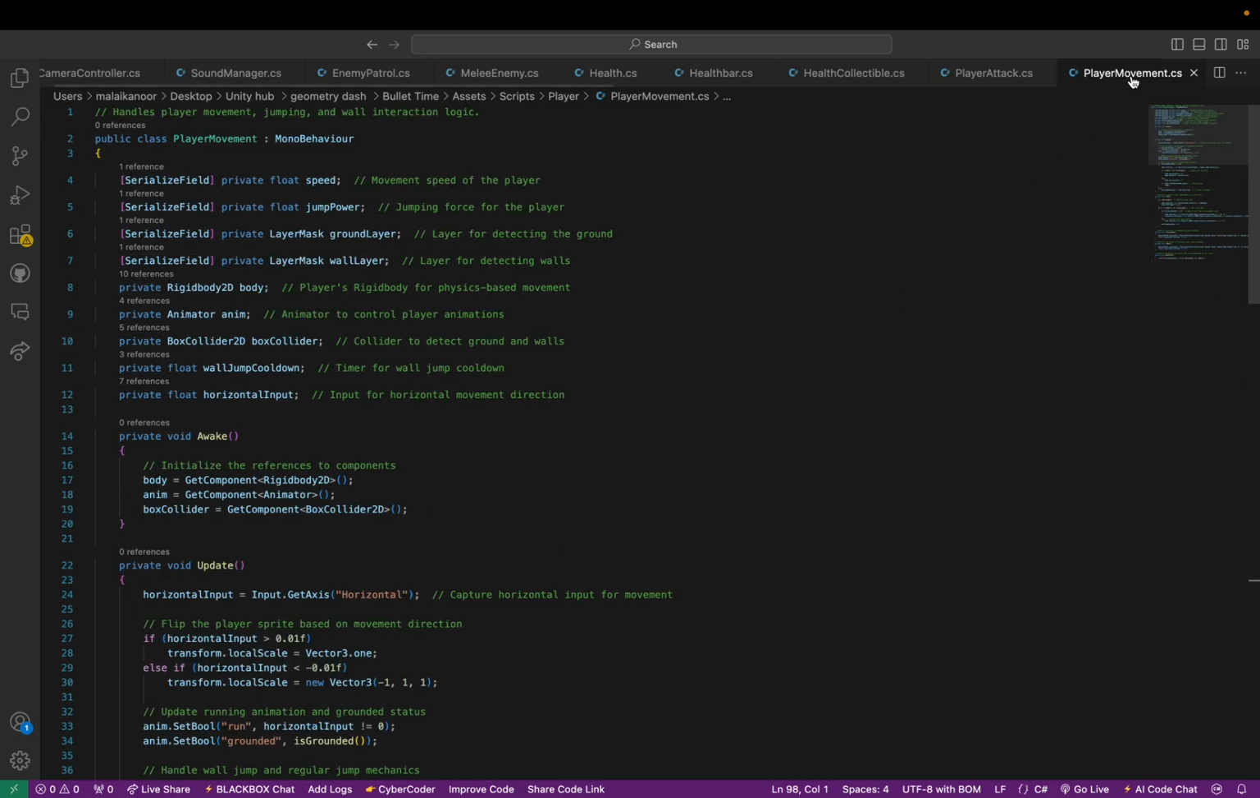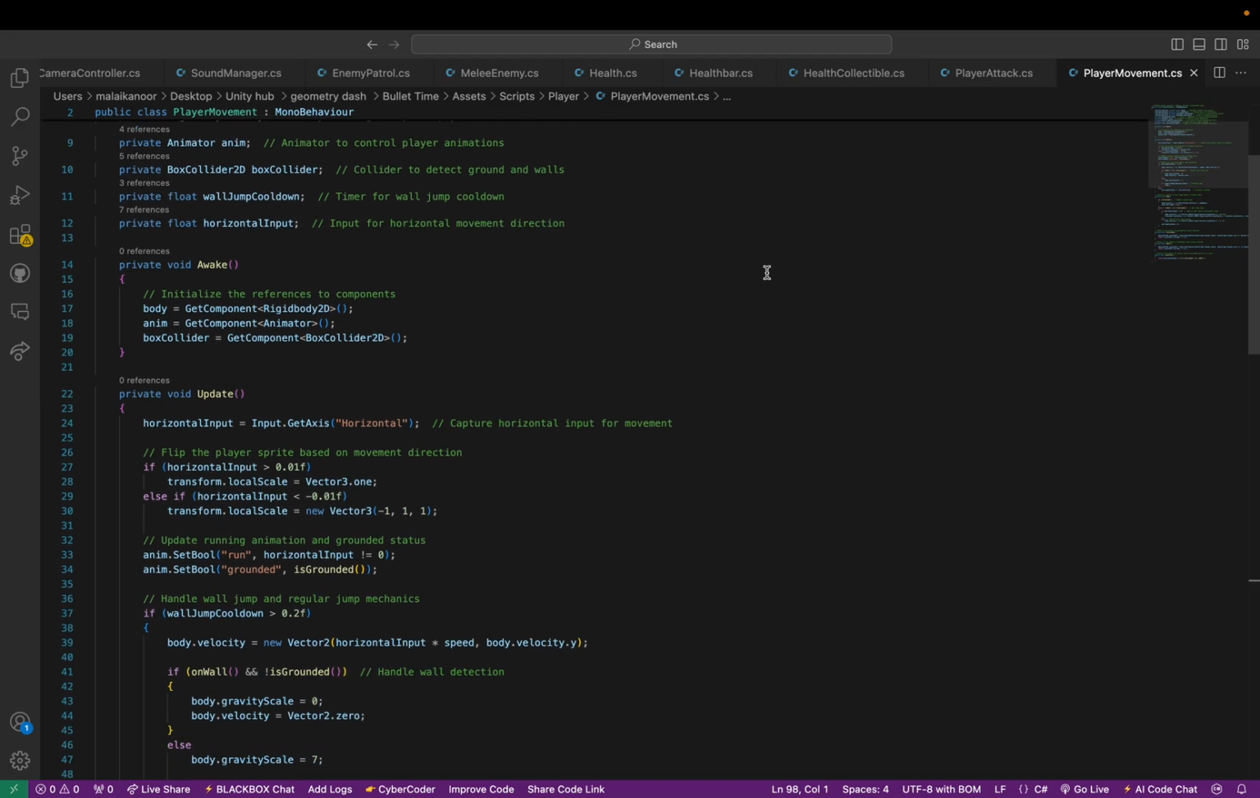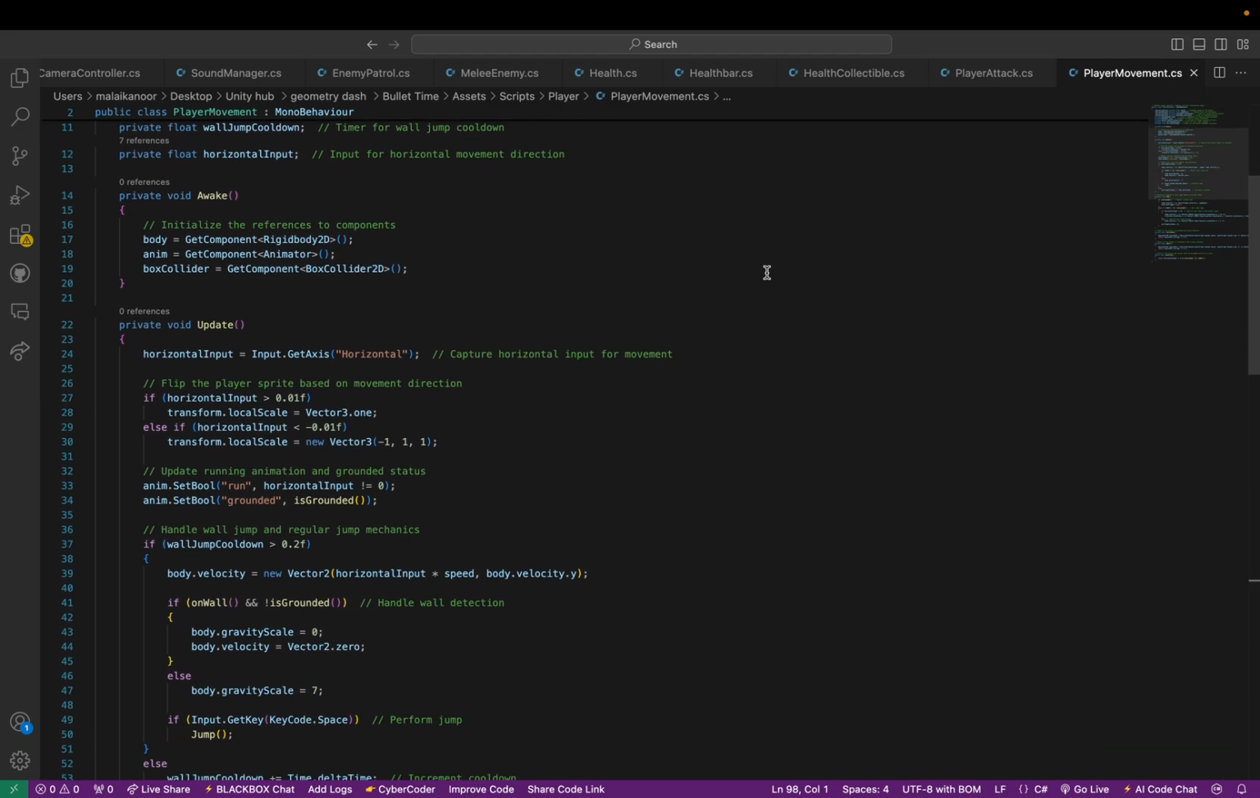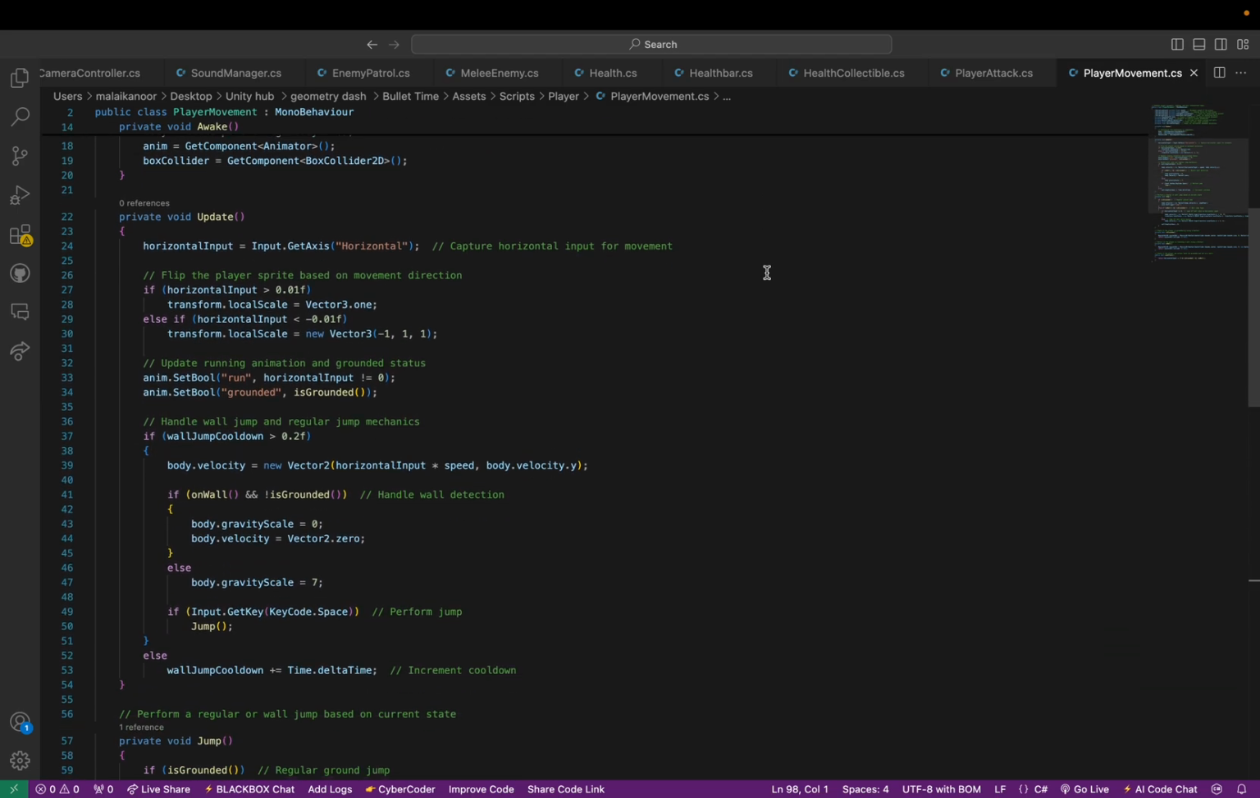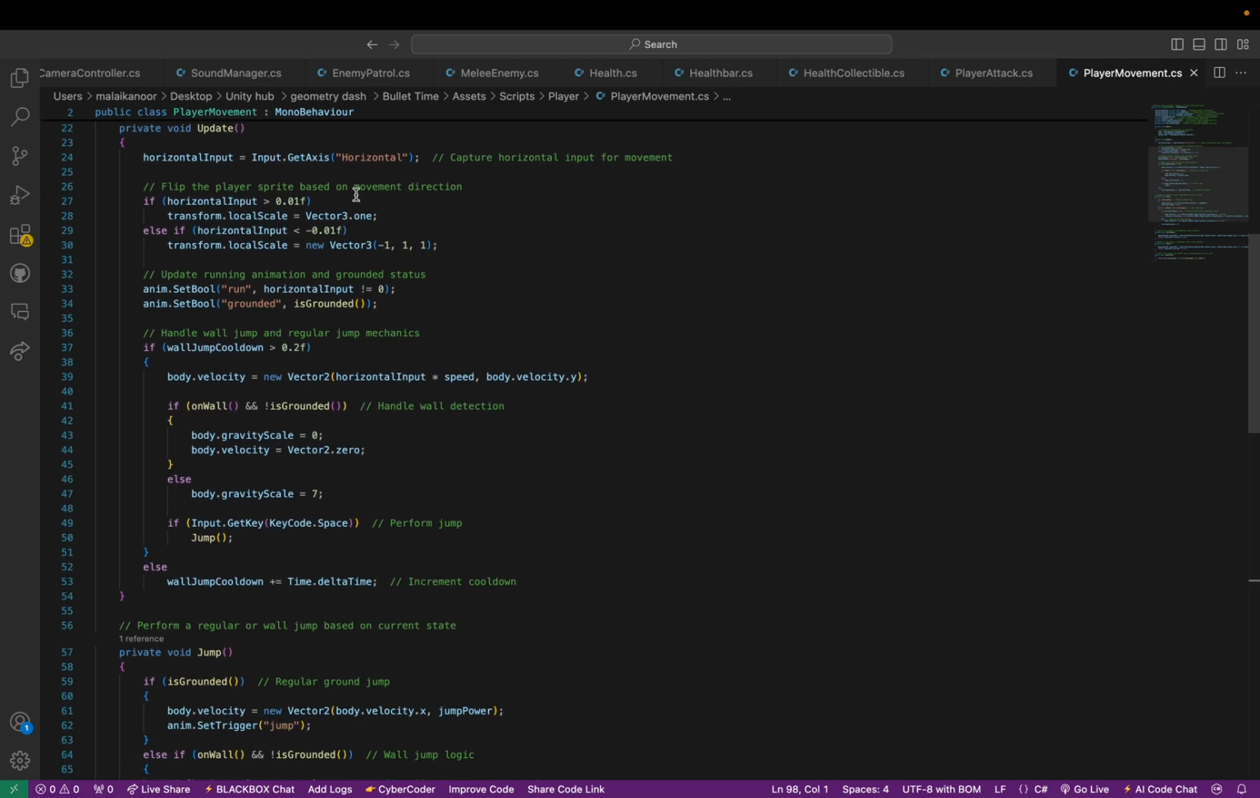Next I have the player movement. This is to detect the speed, the jumping, the layers of the walls, and the rigid body of the player, the animation of the player, the timer to cool, the timer to jump. Everything is in this code of player movement. I have it in all.